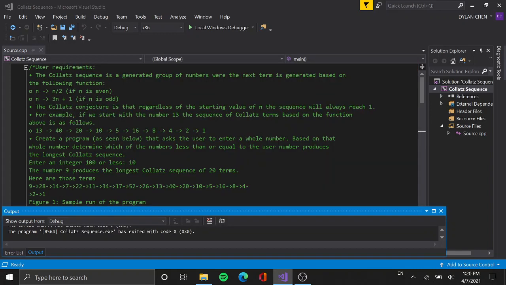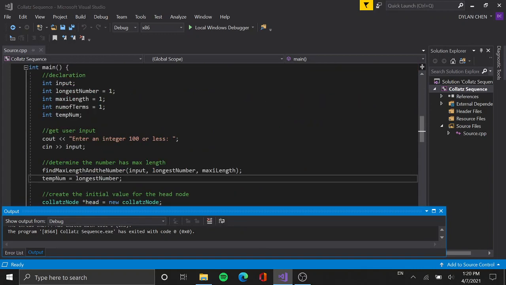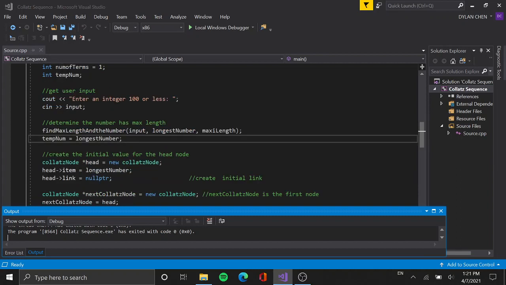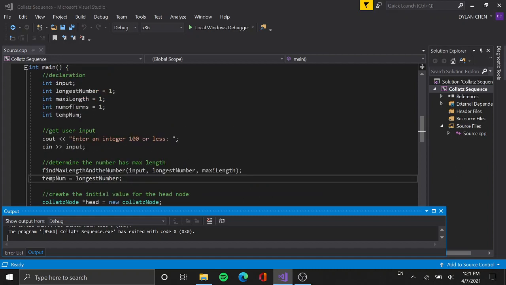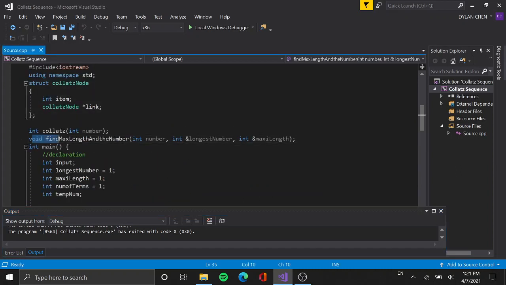So first let's see my main program. We first declare these variables and then get user input. Here I use a function to determine the number that has the longest length and the max length. Let's go back to the top here. This is a void function and has integer number, integer longest number passed by reference, integer max length passed by reference.